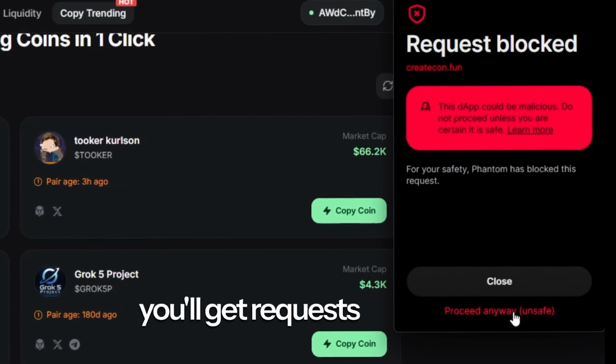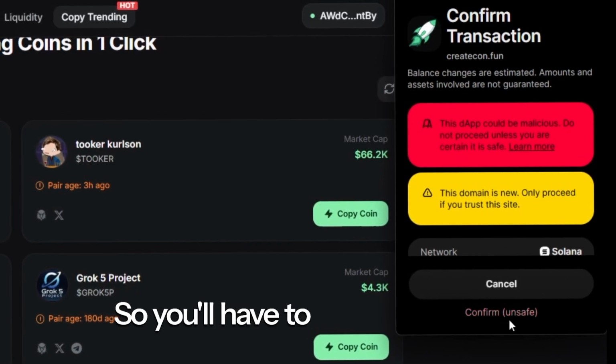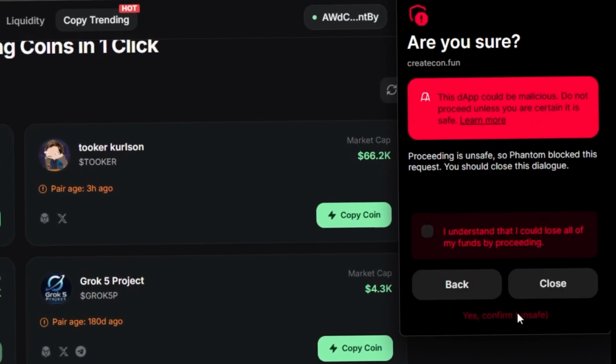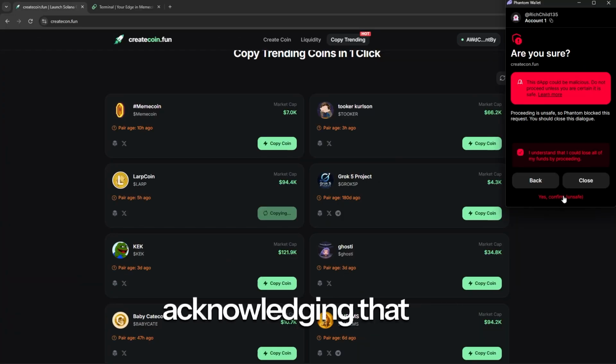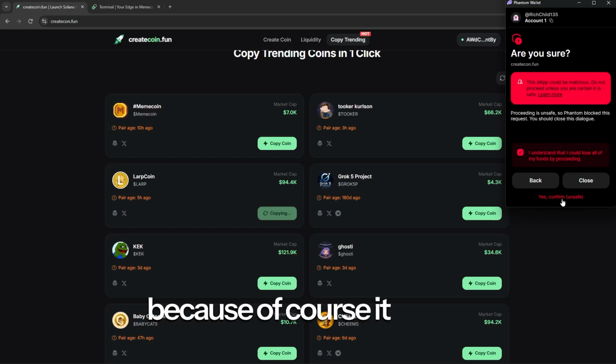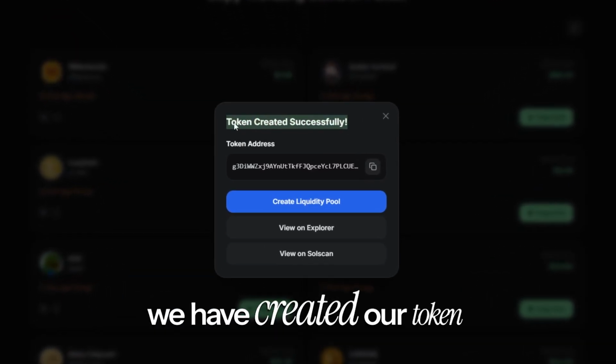Right, you'll get a request blocked message initially come through, especially when you're first setting up your wallet with this. So you'll have to click proceed, confirm, tick a box, and hit confirm again. This is a standard part of the process. It's just you acknowledging that all of your money is at risk, because of course it is. It's meme coins. We know this, right? So now that we've done that, we have created our token successfully.